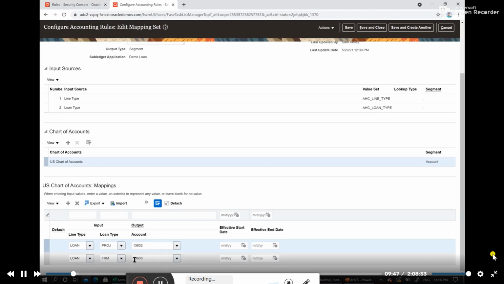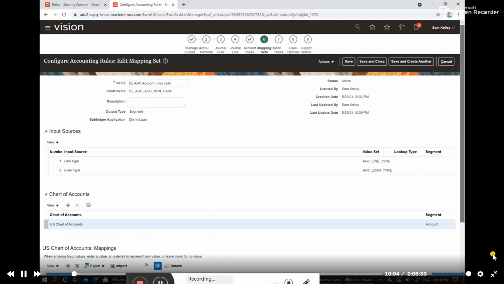Similarly, you have it for the others. You can use this template to load any bulk information if you have. And then the very good one is that you can make these mapping set values date effective. So that is also something available.